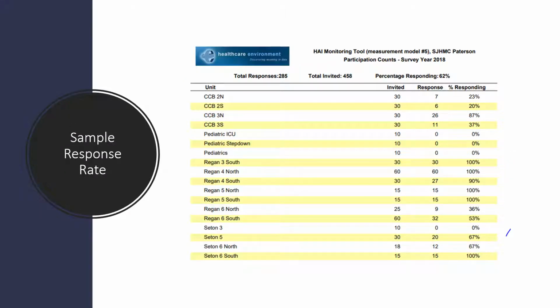During the period of survey distribution, you will be able to use the Report Center on the Healthcare Environment website to monitor your response rates by unit. Here is an example of what that report looks like. You will note there is the name of the unit, the number that were invited, the number who responded, and the corresponding response rate. This will help you know where you may need to go and provide additional support for survey response.